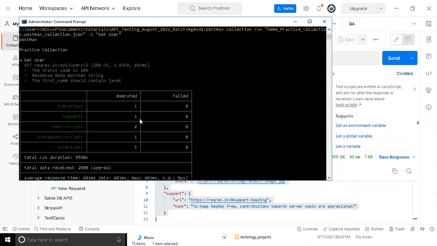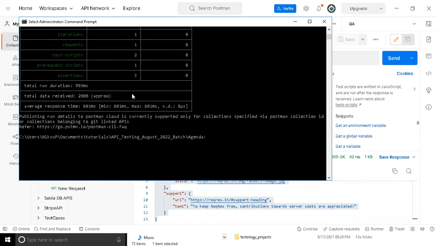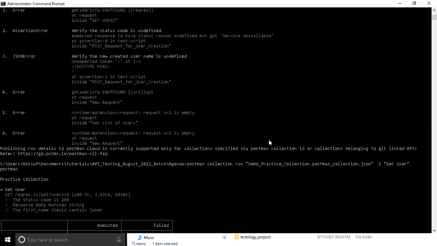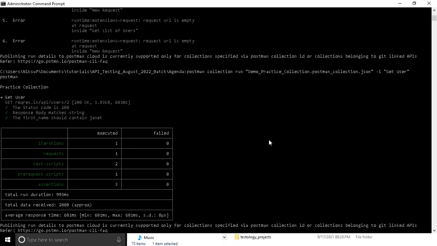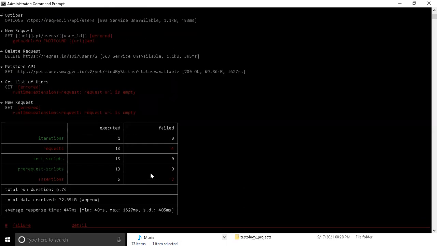So my request is successfully executed. The assertions, the tests which I have added, those are also executed. You can see 3 green check marks. The status code is 200. Response body matches string. The first name is Janet. Okay. So this is how the command line interface works. Okay. I hope you guys have got a good idea how to install the CLI, that is command line interface of Postman. And you guys are now enabled to simply play around the Postman CLI.